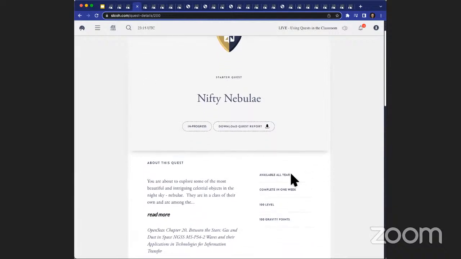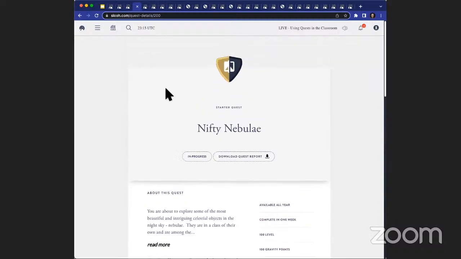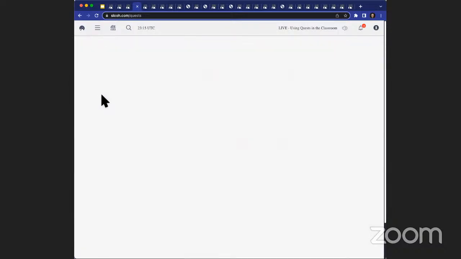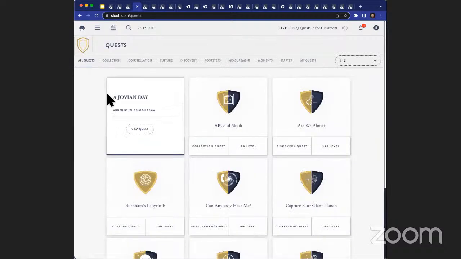Now, before we dive too far into the quest, I want to show you another way to access the quests that we have at Slooh. Sometimes you may be looking for a quest of a particular name, and it could be challenging to find it on the quest map. So you can access quests by the menu in the top left corner of the page. The menu is these three parallel lines here. And when you click on that, you can see we have quests. When I click on quests, it brings me to the quest hub.